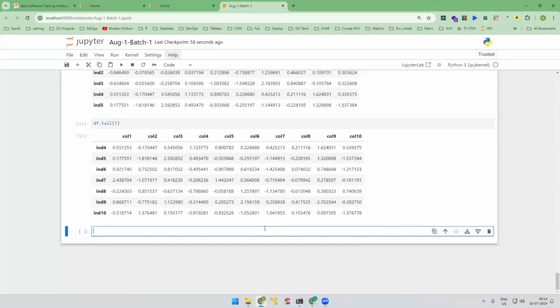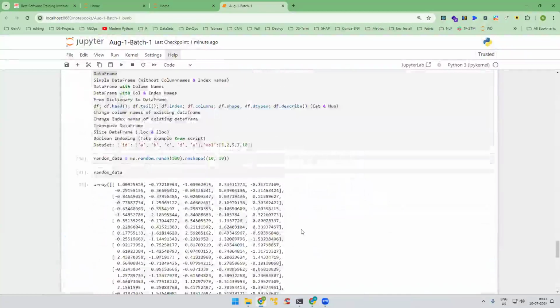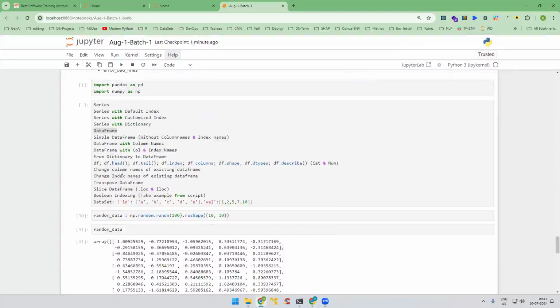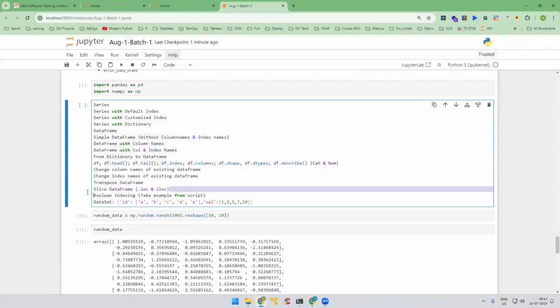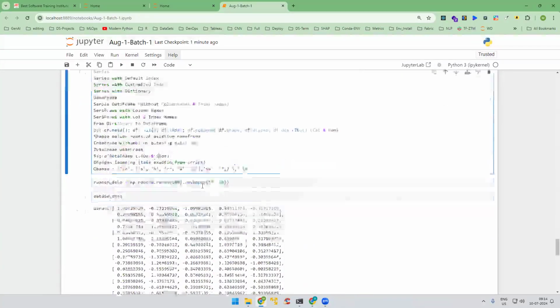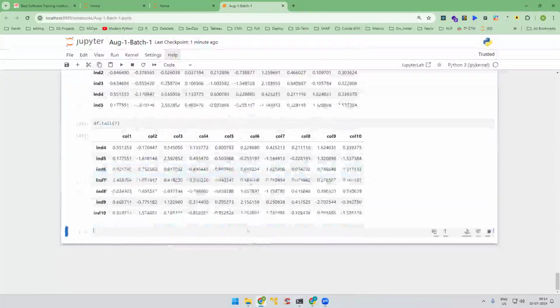What if we want to index only the columns, not the rows? Do we have to put only a comma and use that? Yeah, I will explain that in slicing. I have not reached that point.